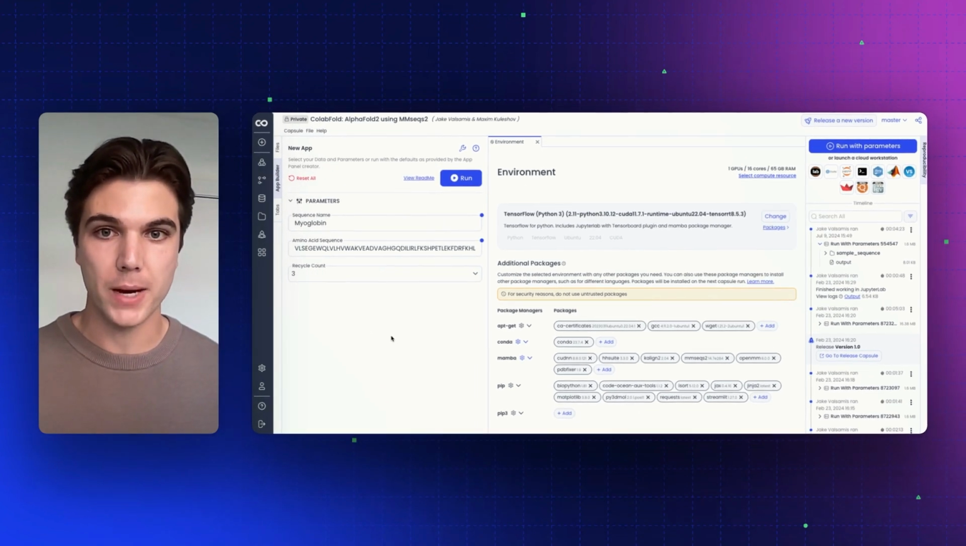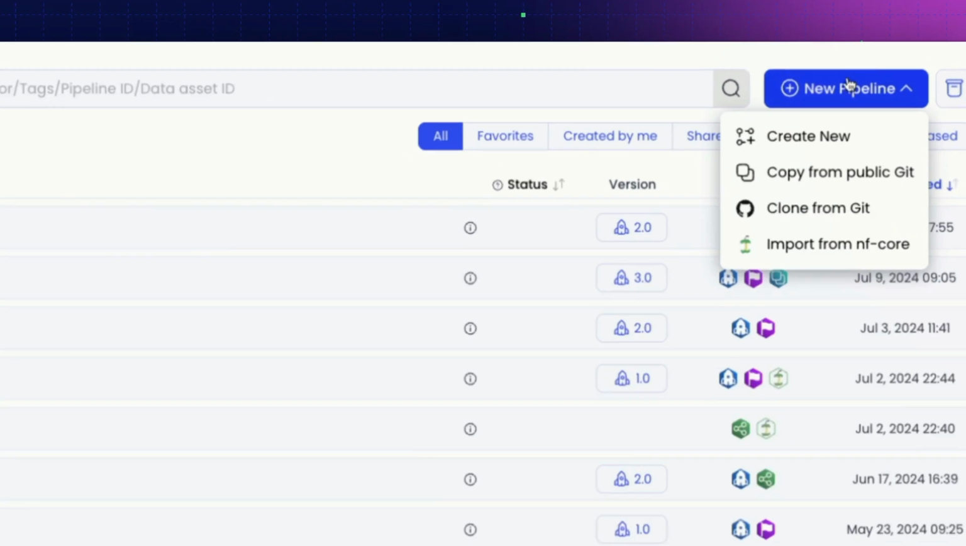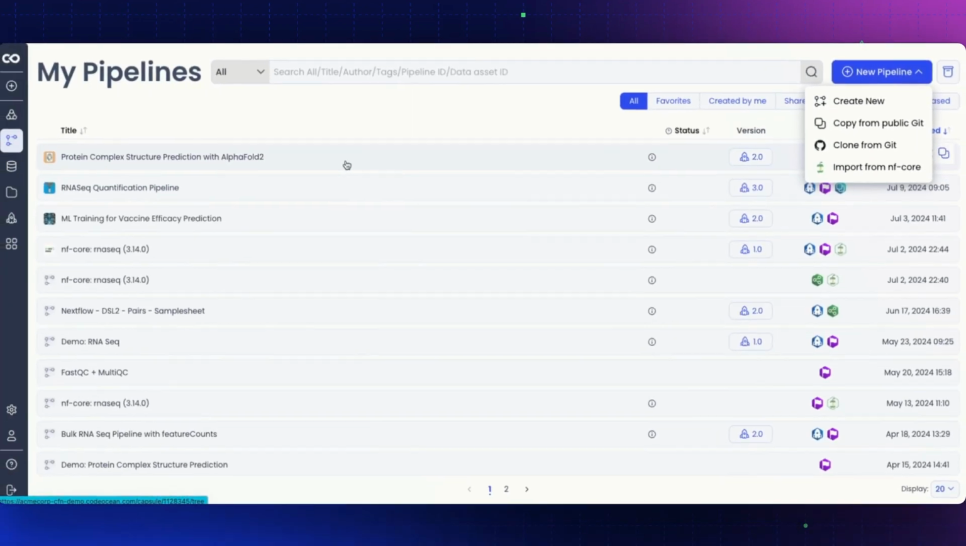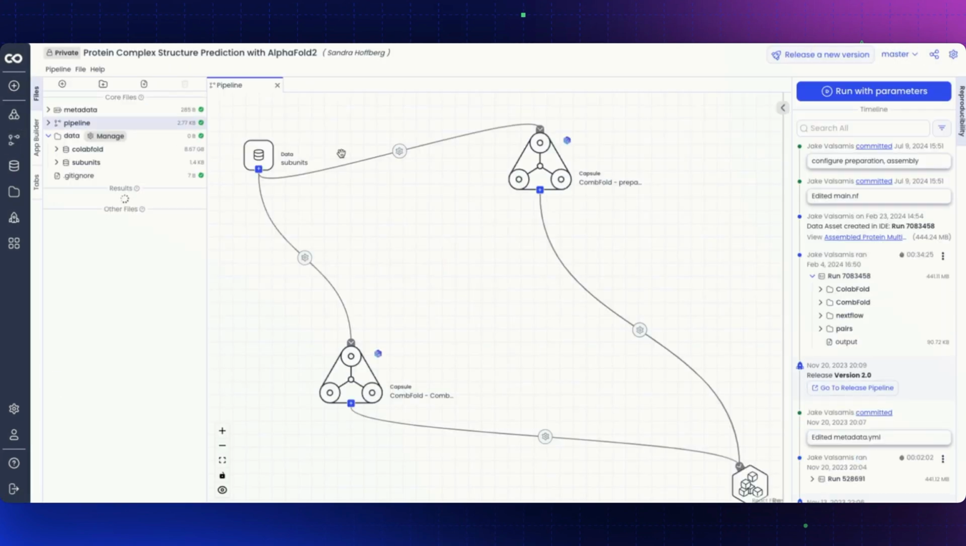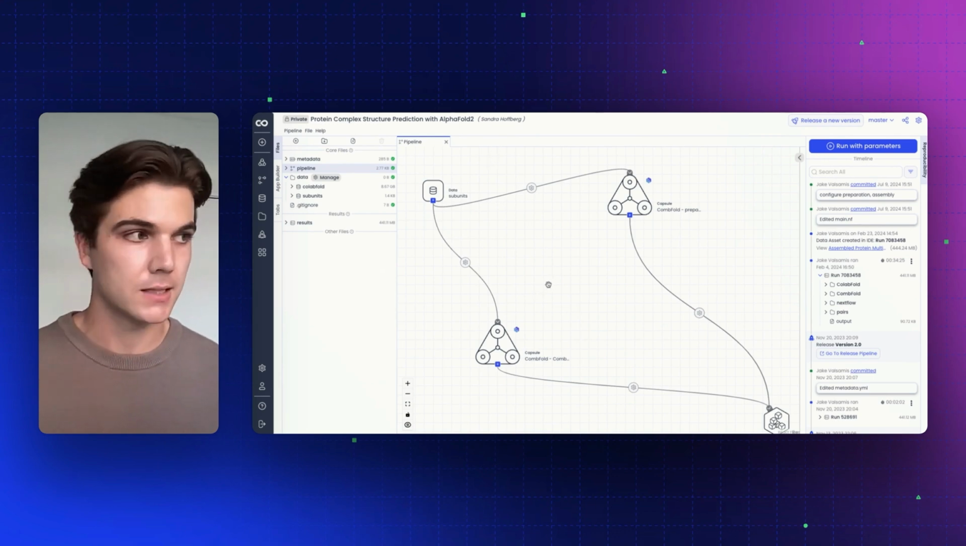Next, let's look at how you can parallelize the execution of your capsule by creating a pipeline. I can navigate to my pipeline dashboard and create a new pipeline from scratch, or even import one directly from nf-core. In this case, we'll continue building this protein structure prediction pipeline. In CodeOcean, we provide a drag and drop interface that allows you to connect your capsules together, passing the output of one as input to the next.